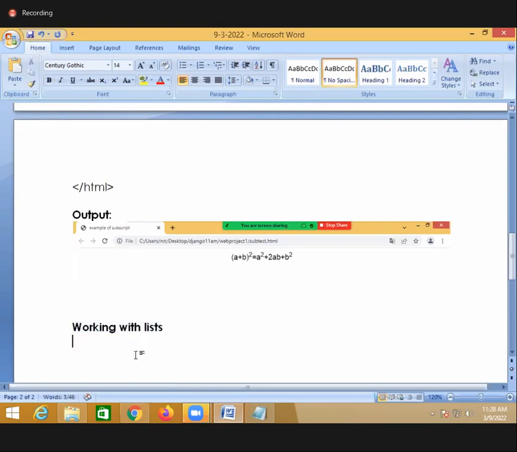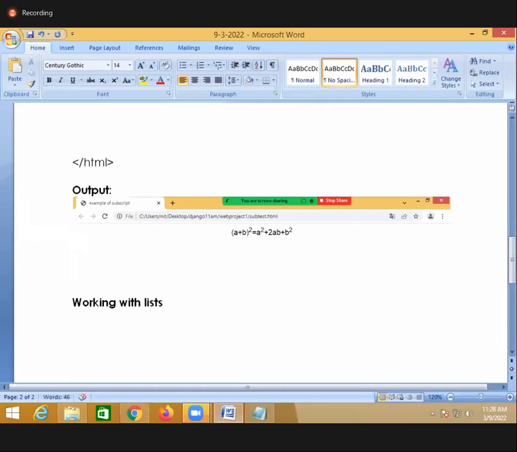Now next what I'm talking about is working with the list. What do you mean by list? A list is nothing but a sequence of values where you define those values one by one. For example, you go to a hotel. When you go to a hotel, you find one menu. That menu is one list. A menu is a list which contains the headings and content of it.